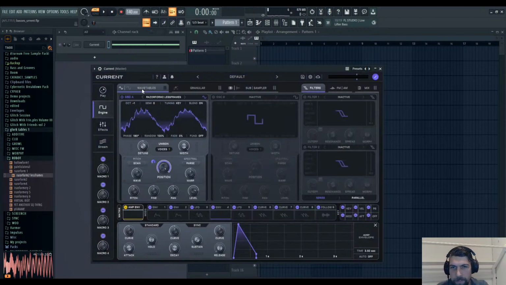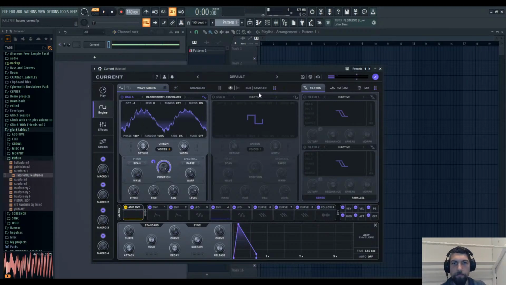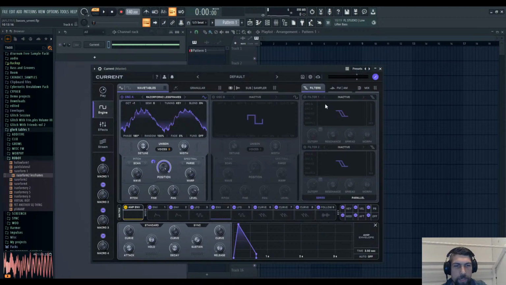Let's go back to the wavetable and see if we can mess it further. Mess it up. Unisons. And let's go to the sampler. We don't have any noise. We have a little bit of noise from the wavetable itself. By the way, we don't use any filters.